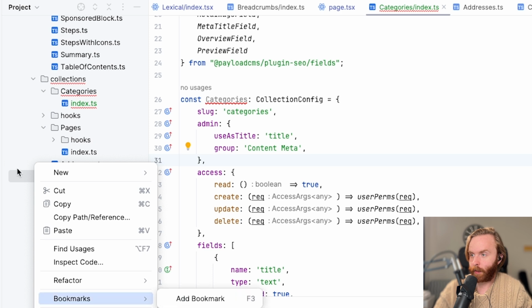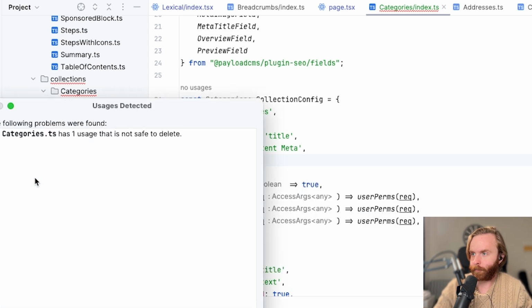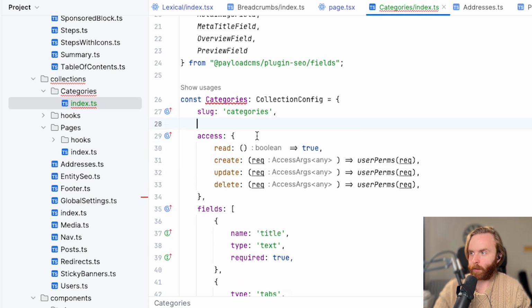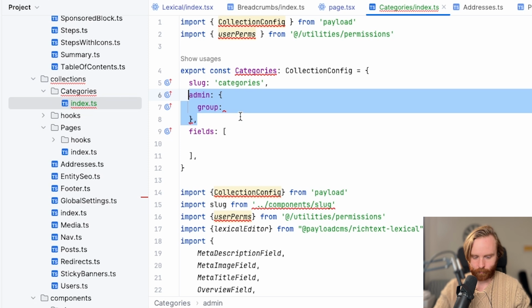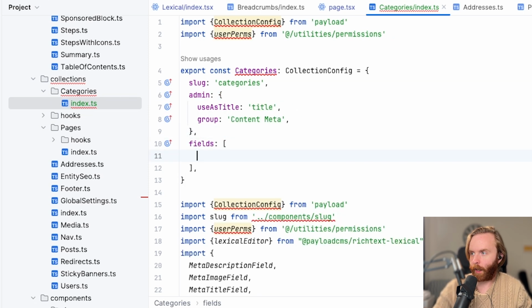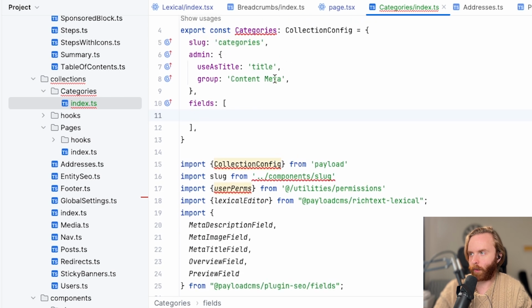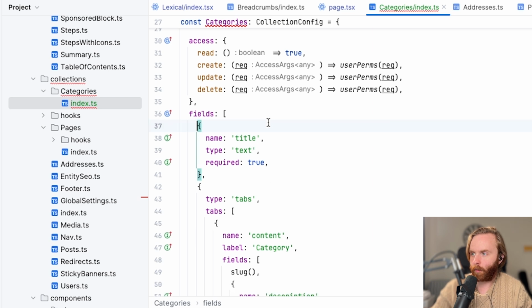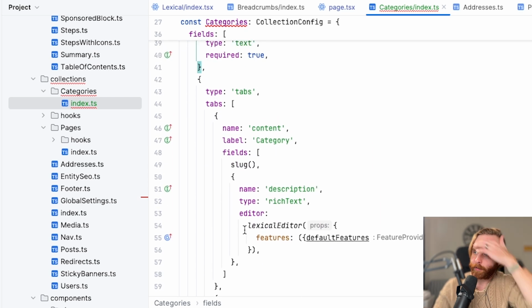So let's go ahead and delete this one, because we want to do this in the new way anyway. So we're going to take these, put them into the admin. We're going to be using the title field as the title of each category, and this is going to be put into the content meta group on the payload side. So we're going to need all of this.